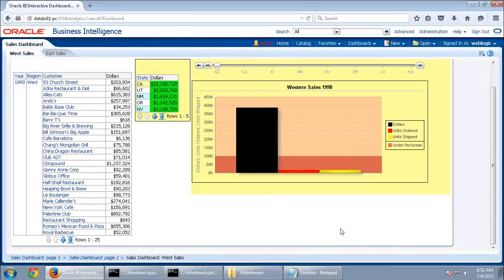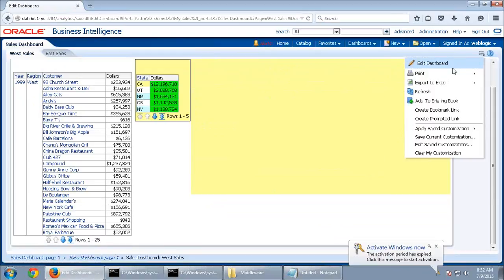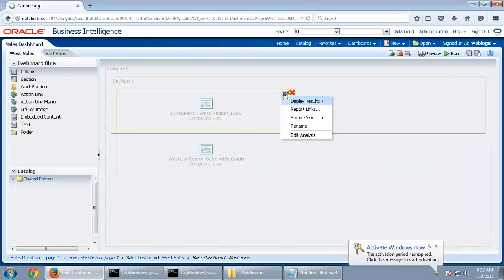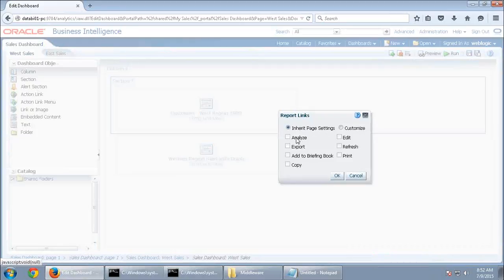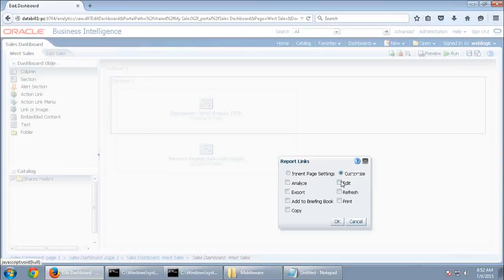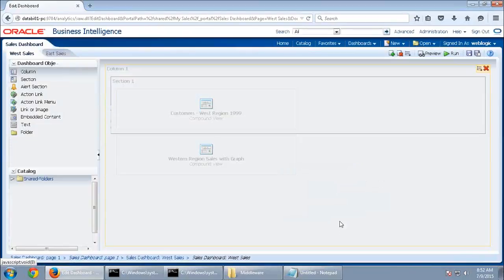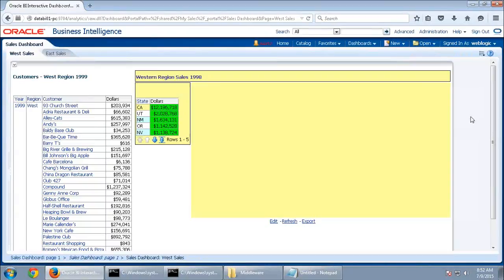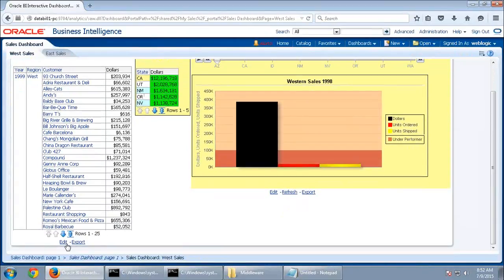I don't have any options here like edit, drop down or anything. How to get them? Edit dashboard. For this report I want some links, report links. I want to give edit, customize this, edit property, export property, click OK. And for this also I want to give edit property, export property and refresh. Click OK, save this and run this. So below the graph you see this edit and export.